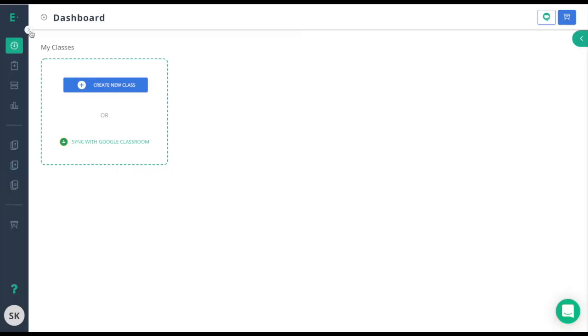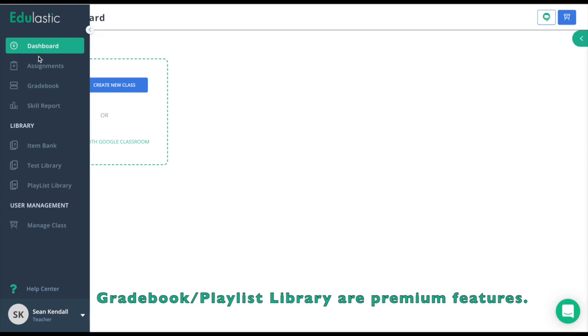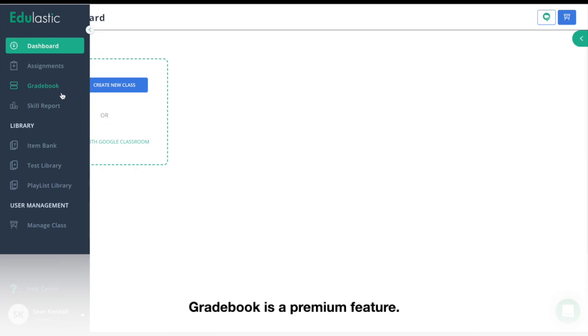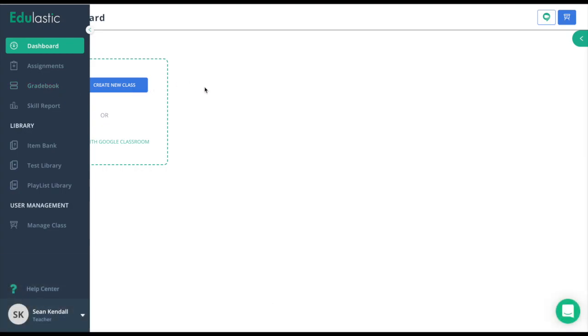Let's take a look at our gray navigation bar. This is where you're going to have quick access to any of the features you need on Edulastic. Your Assignments tab is where you'll go to find your live class board. Your live class board is where you get the data as the students are taking the assessment. Your gradebook is where you'll get a list of all of your assessments and the grades that the students got.